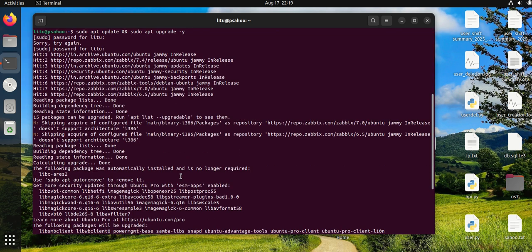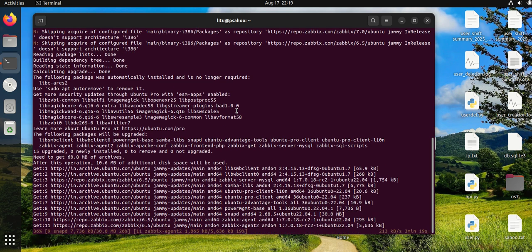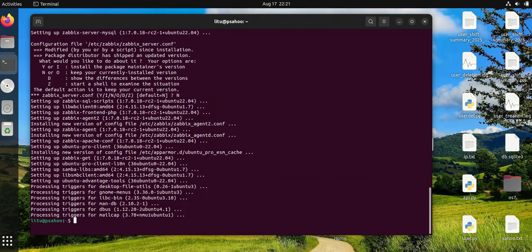Currently I'm updating the system packages. So as you can see, that's the command, and we're going to see how long it's going to take. I'm going to come back. Okay, so here we go. I have now updated our system with the sudo apt update and apt upgrade -y command.